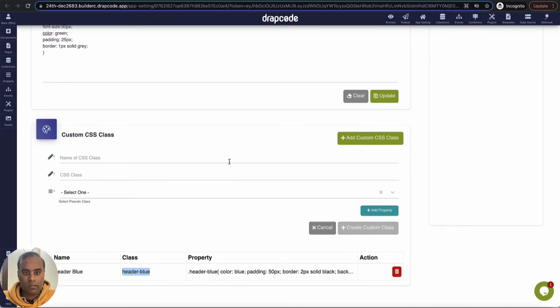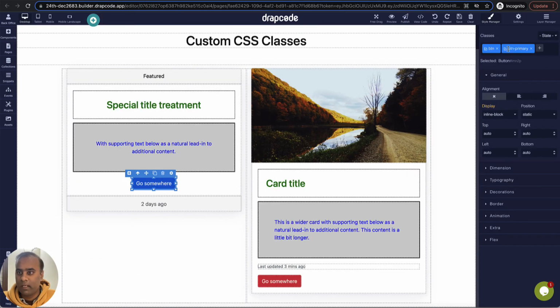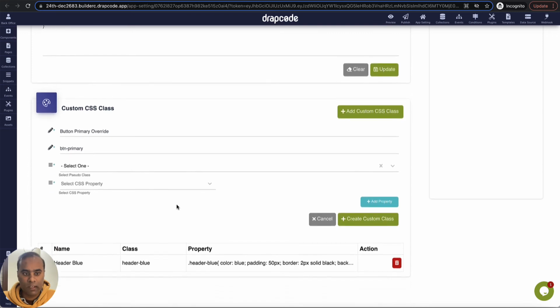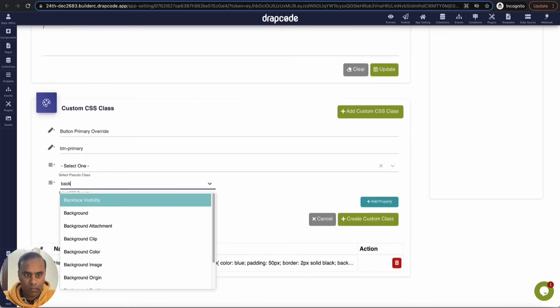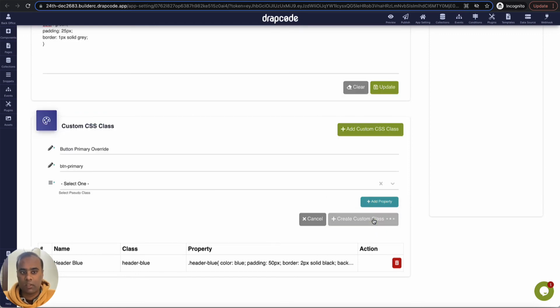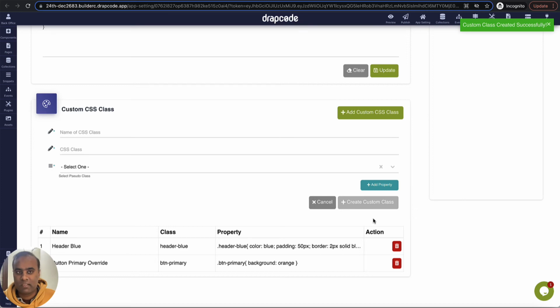I go back to my custom class. Let's say button primary override. Now in the class, I need to give the exact name so that we are overriding those properties. So it is btn-primary, right? I'll just copy this, go back here, apply it, and I'll say property. I need a background color. Instead of primary blue, I want it more like orange. Create custom class.